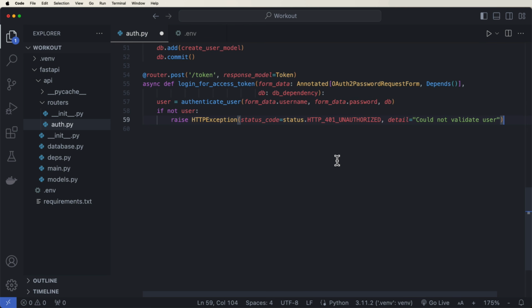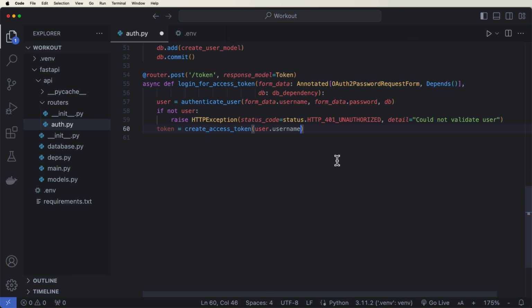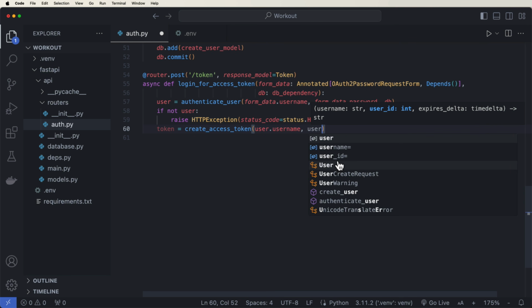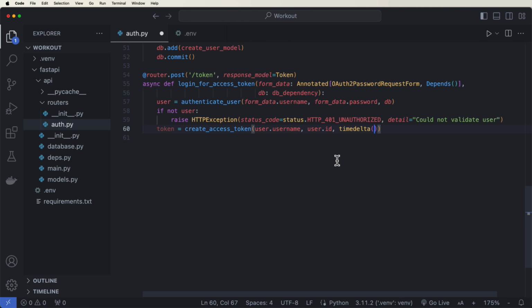But if user is valid, then we want to create a token, which is equal to create_access_token, which is our function above. user.username, user.id with a timedelta of minutes equals 20. And then lastly, we just want to return that token. So we can say return access_token of token with token_type of bearer.